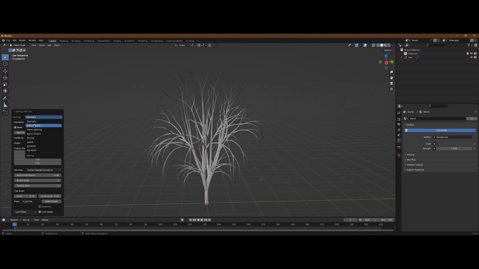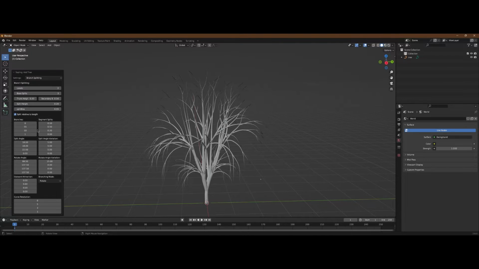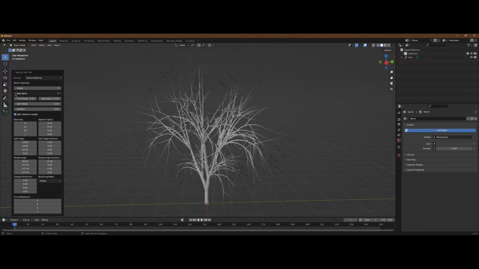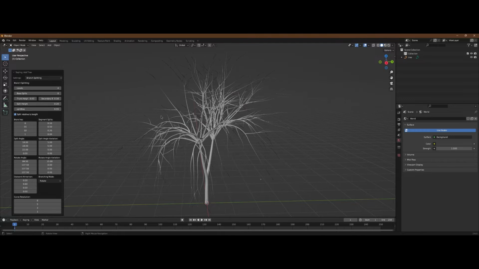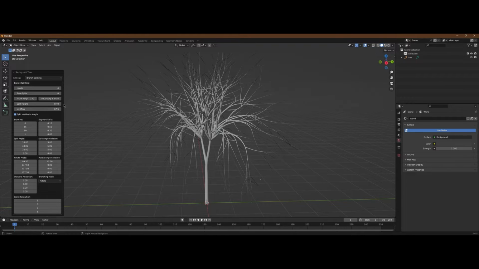Then the next setting we want to do is branch splitting. Change the levels, I say to about 4 or 5. I'm going to go to 4 on this one. I'm going to make the base split to be just 1. This is how many splits the main trunk has. I'm going to say 0 actually on that. And then trunk height, I'm going to make it a little bit taller. So 0.5. And then split height as well, I'm going to put this to 0.4.